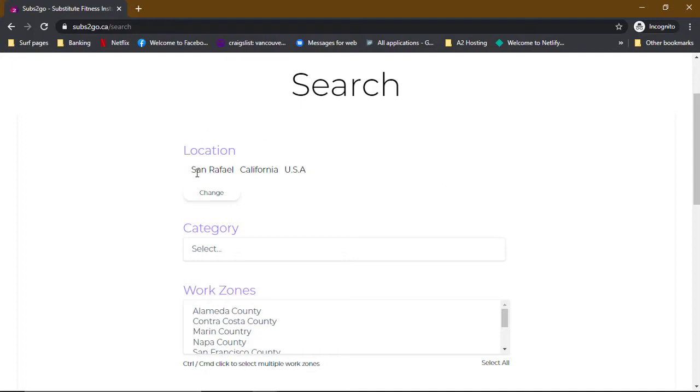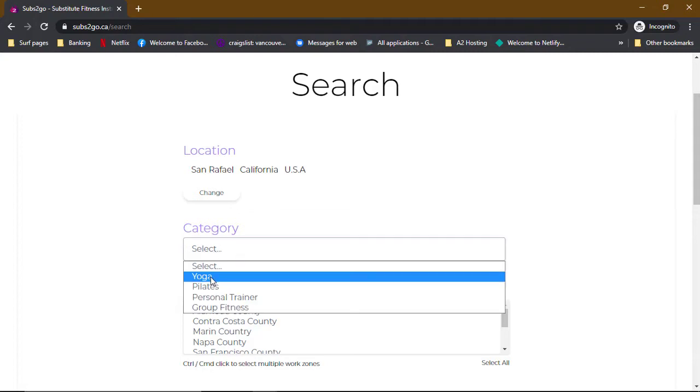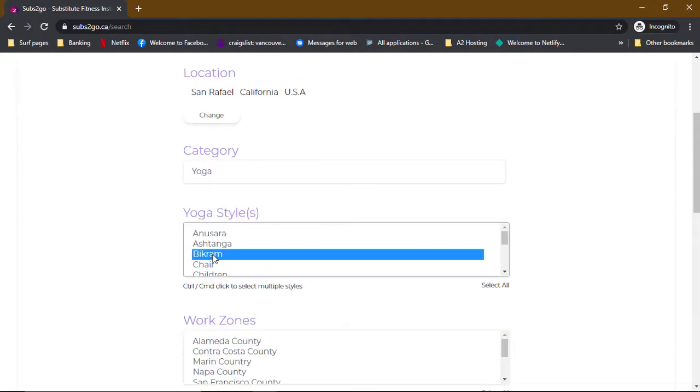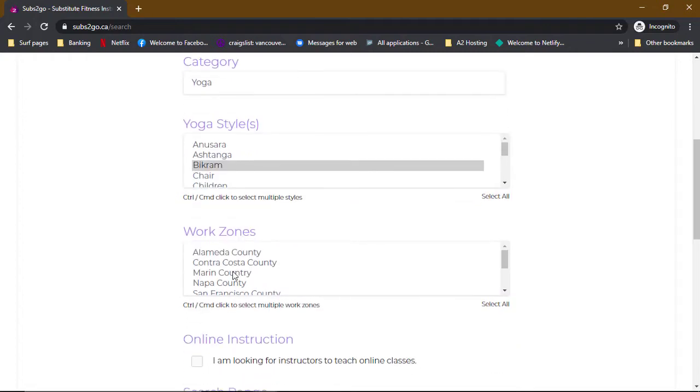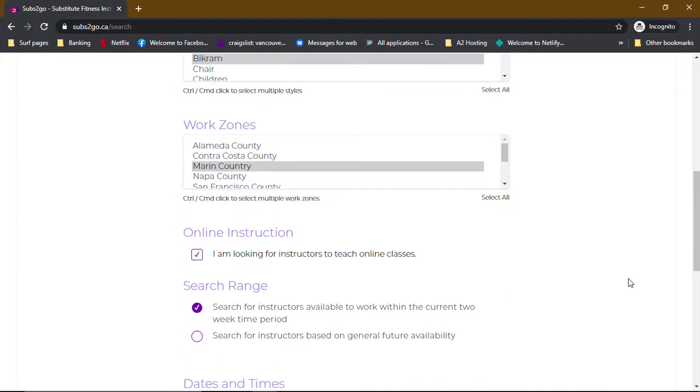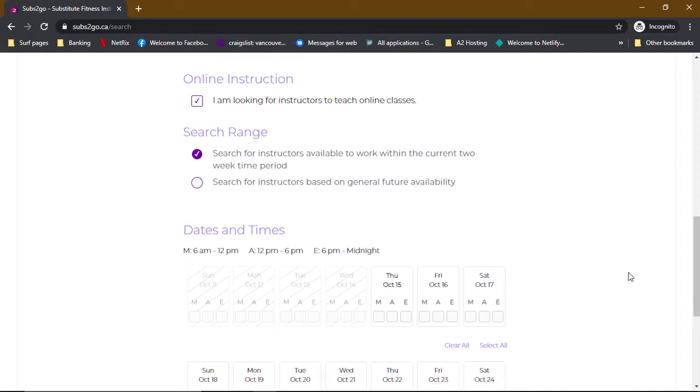So basically, living in San Rafael, California, which is just outside of San Francisco, it is relative to these counties, San Francisco Bay Area. So anyway, I am going to search for a yoga instructor, and I'm going to search for a Bikram instructor, and I'm going to say I'm looking in Marin County. And let's say that I'm looking for an instructor who's available to teach online classes. And very specifically, I'm looking for someone who's willing to work Thursday, October 15th in the morning.